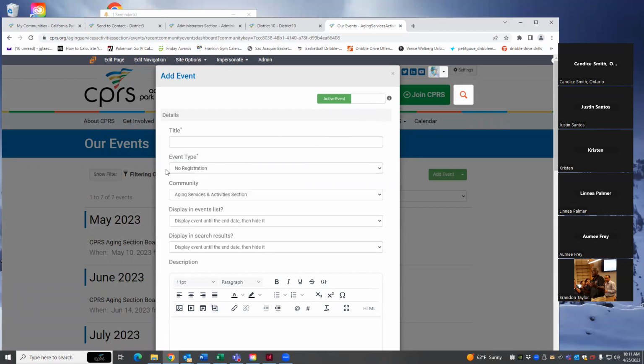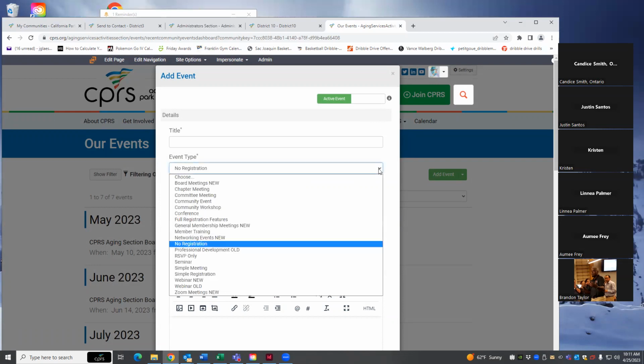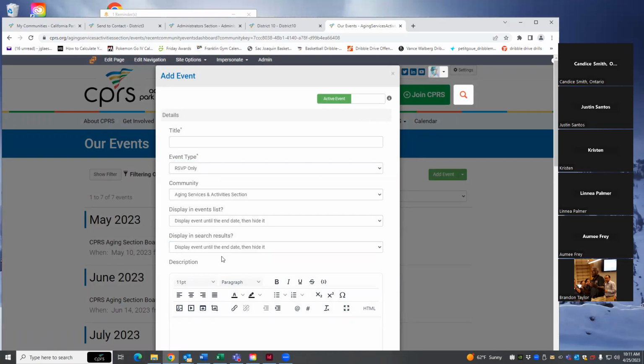So that's no registration. The second one is RSVP only. This is one where maybe you do have a board meeting coming up, maybe you're going to have some food items, so you want to get an idea how many people are going to be there. You can do an RSVP. The only weird thing about the RSVP is that it's only for members. If they're not a member, you can give them instructions like email us or text me or call me or whatever to RSVP. But it only allows members of the group to RSVP.